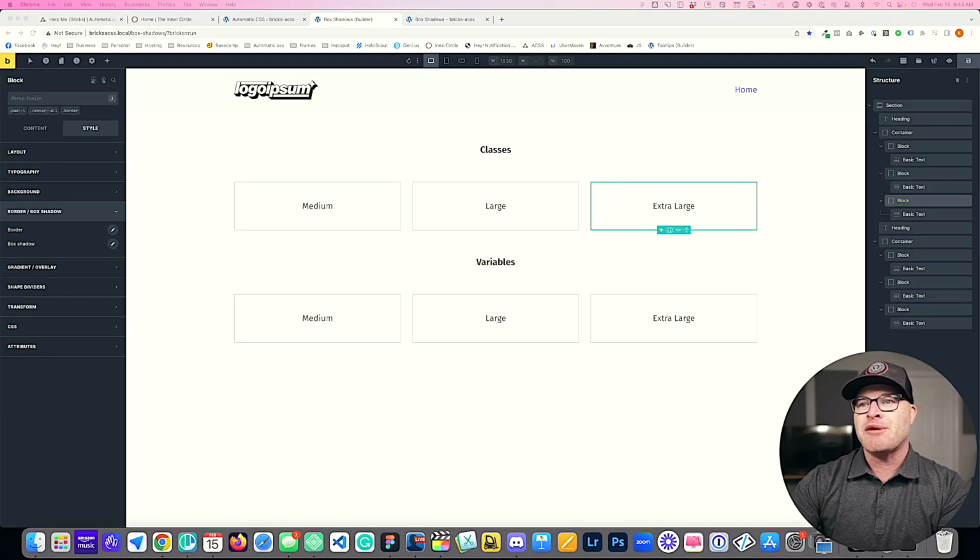Box shadows in Automatic CSS have received a major upgrade, and that's what I want to cover in this video. We have the introduction of customizable values, customizable names, and box shadow variables. So I'm going to go ahead and share my screen.